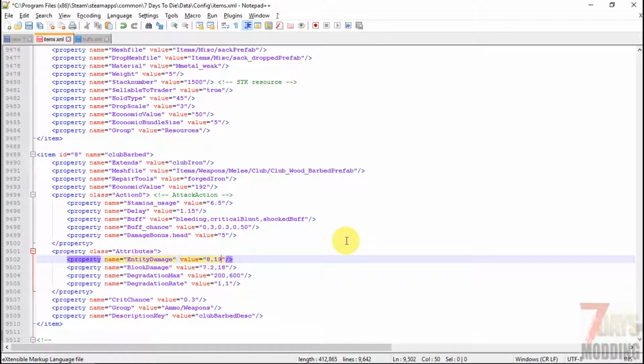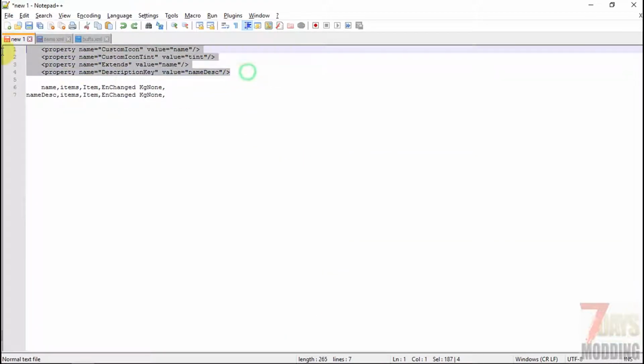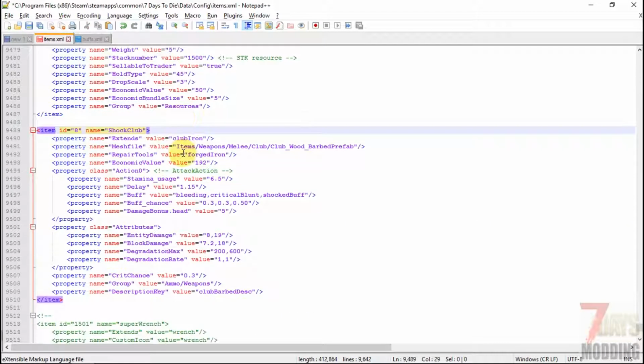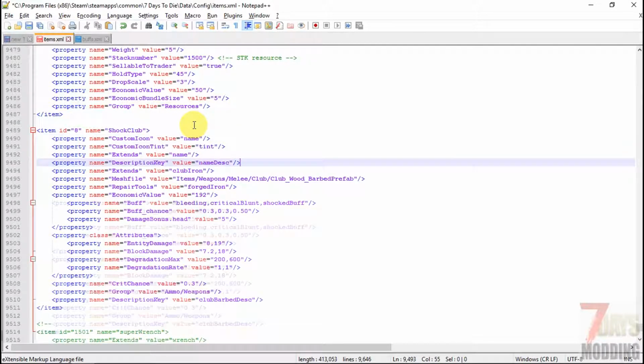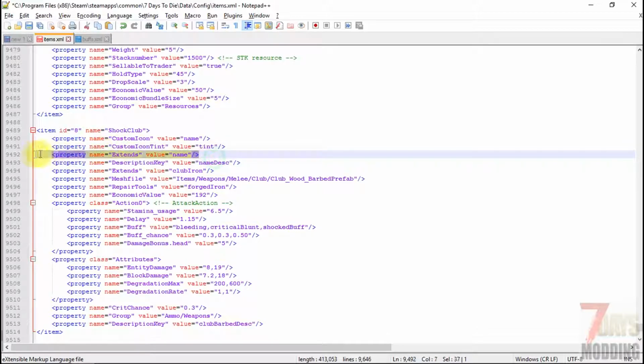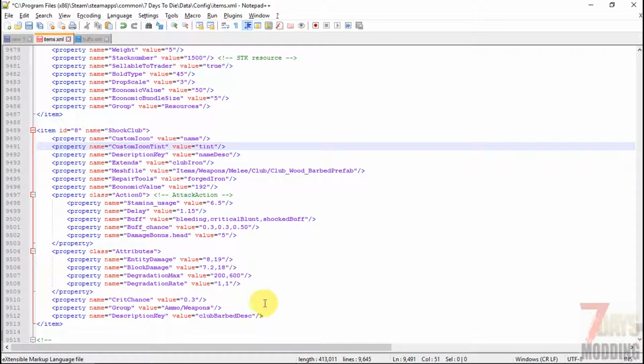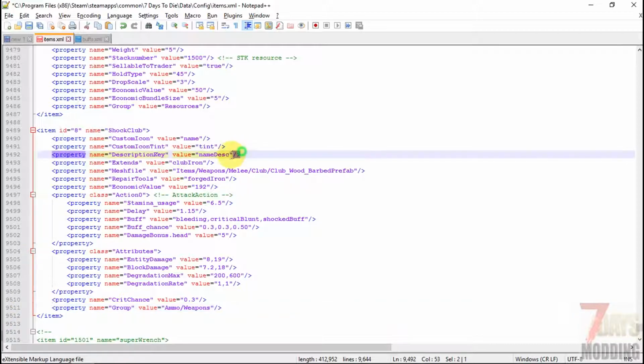So let's say I want to make a club barbed. Let's make this a shock club. Just like that. I'm going to go over here and copy all this because you need this for everything, pretty much. And extends, that's good, we don't need to make an extends. The description key already has one. We can delete that. I don't want to put a description key on it because it's just a test item, just to show you guys how it works.